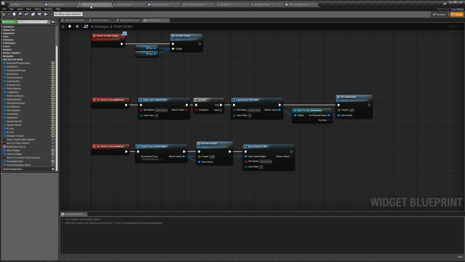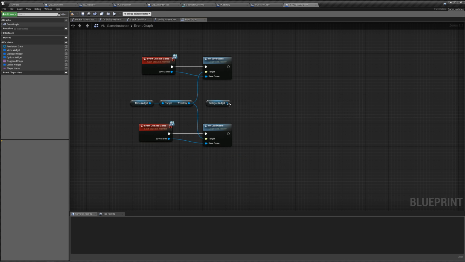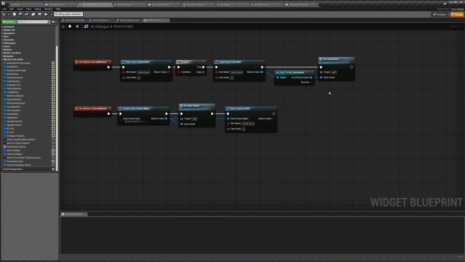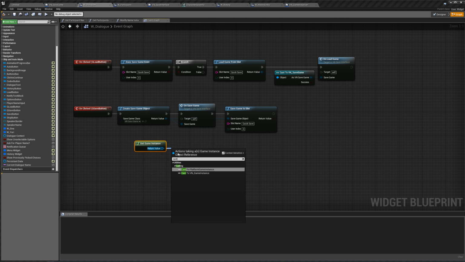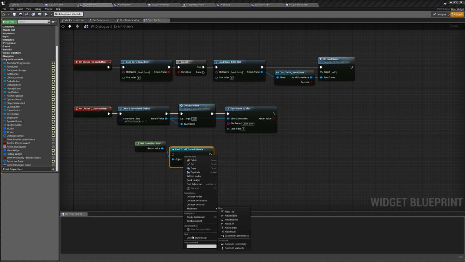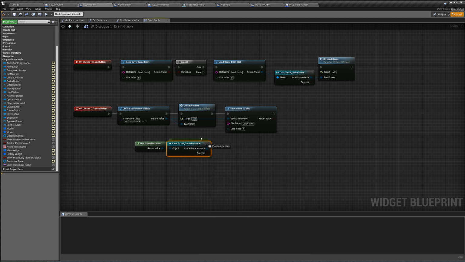In our dialog variables, I mean. So let's get our dialog widget and tell it to do its save game and load game as well. Now we have to go back to our dialog, and instead of loading our game and saving our game on ourself, we are going to get our game instance, there it is, and cast it to a VN game instance. Otherwise this won't plug in properly. And we'll just plug this into here instead.